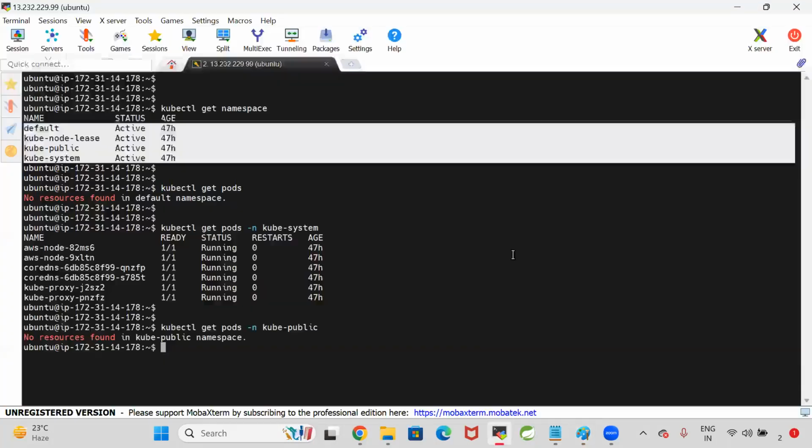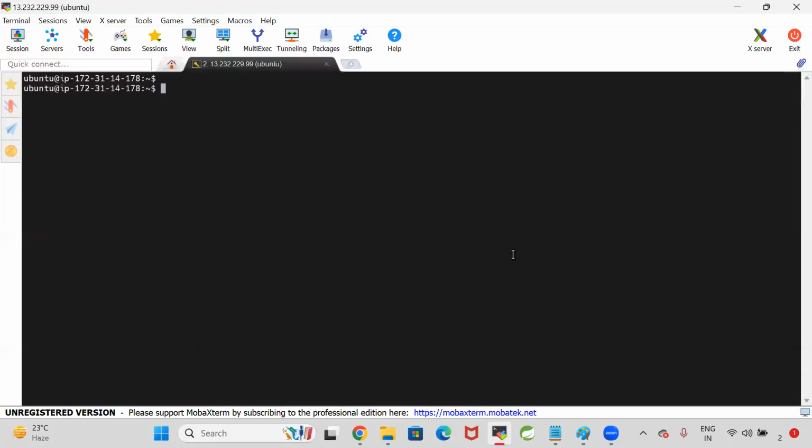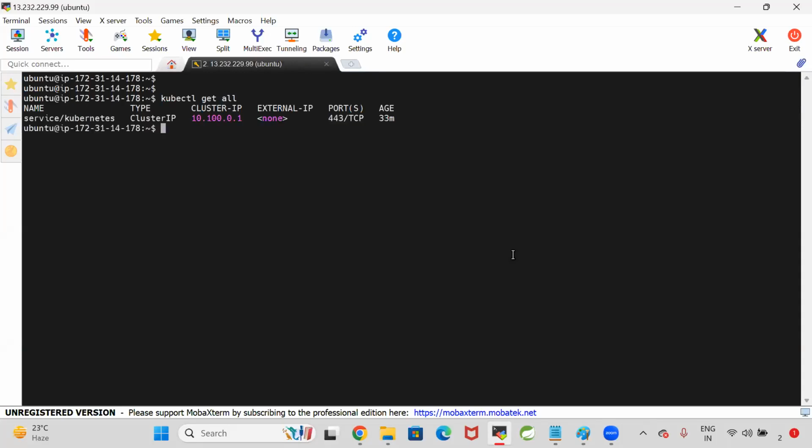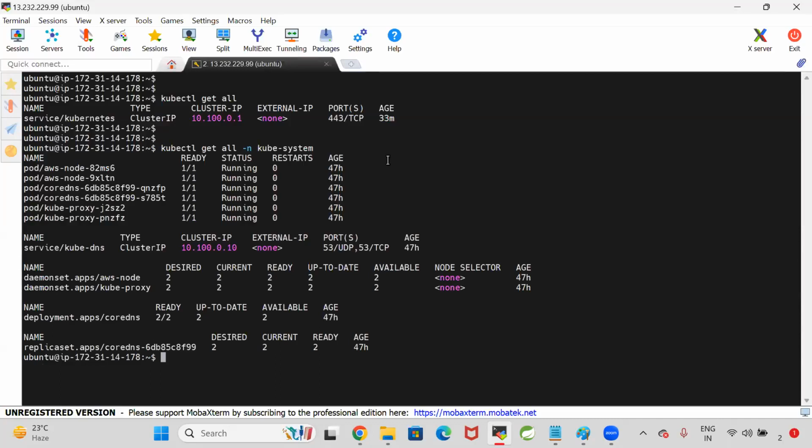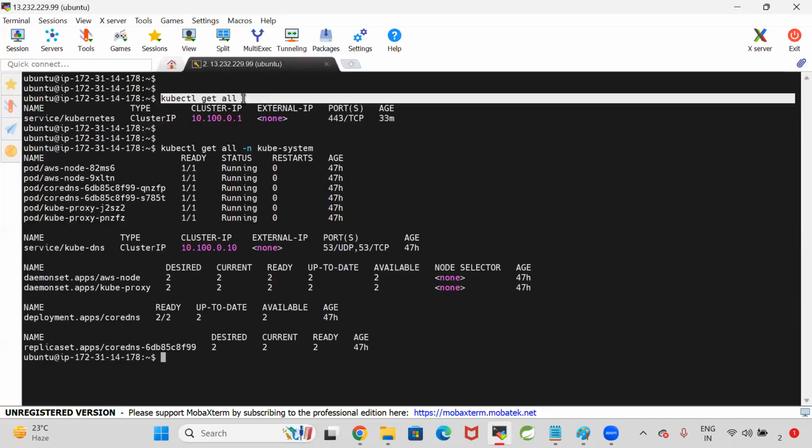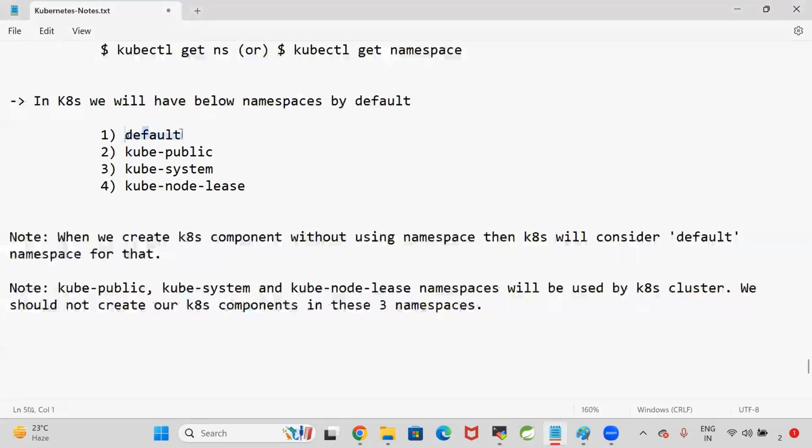Now observe, I'm executing a command called kubectl get all. When I execute kubectl get all, what is it doing? It is giving only one service. Now, if I go for kubectl get all -n kube-system, what happened now? When I execute kubectl get all, that means it is considering default.